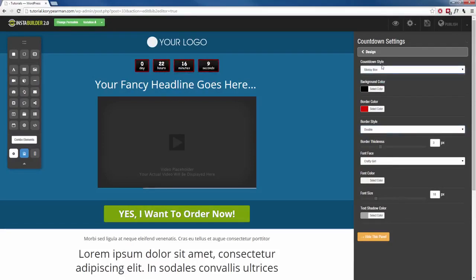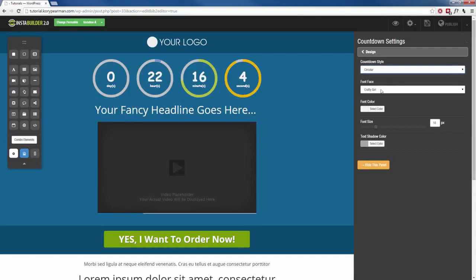Same thing for the glossy box, you have the same options. And for the circular, we have the font style, the font color, the size, and the shadow color.